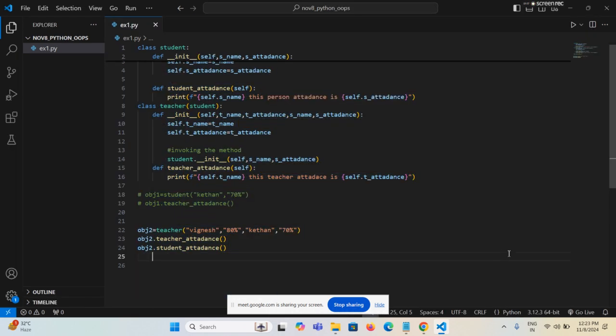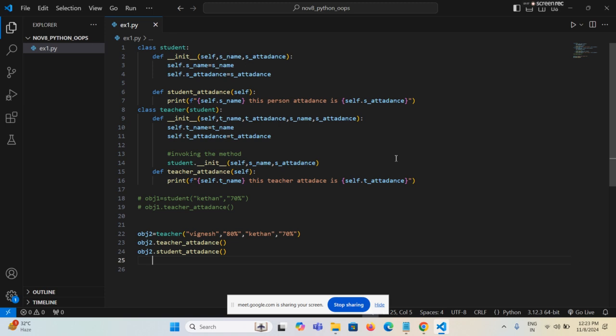Inheritance means, invoke and inherit difference. Yes, one class is derived from another class. One person can access one data, but another person can access multiple data. So that's the reason we are using this inheritance concept. Clear?